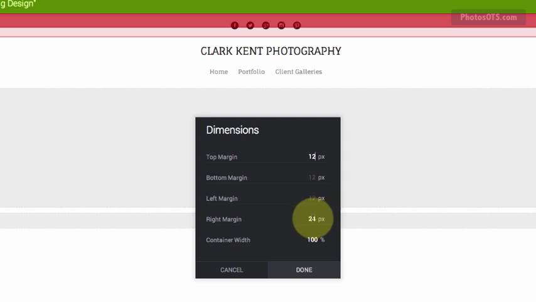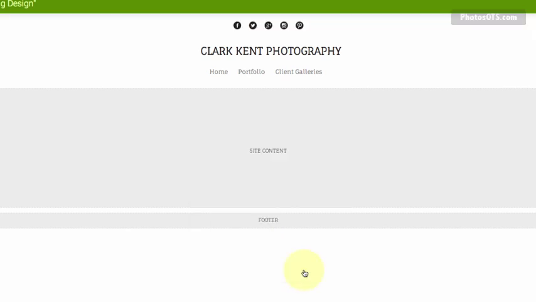In the old SmugMug site, you used to have to go into the CSS and the advanced customization to do all this stuff. Now it's really easy. So top margin is 12, bottom and left. And one thing you'll notice here is the right margin being 24 and the left margin being 12. It's actually not centered perfectly, so I want to make those both 12, and you can see it adjusted properly. And then I can go ahead and click done on that.